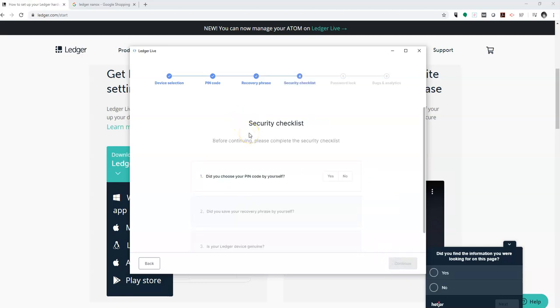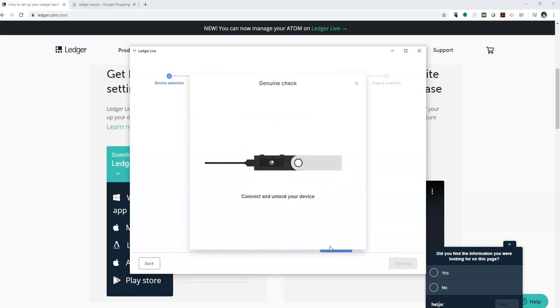So here we have our security checklist. Before continuing, it says, please complete the security checklist. 1, did you choose your PIN code by yourself? We're going to say yes, because I did, and you should too. Did you save your recovery phrase by yourself? Say yes. And is your Ledger device genuine? You want to select check now, and that's why you have to have it connected. So we're just going to let that run.